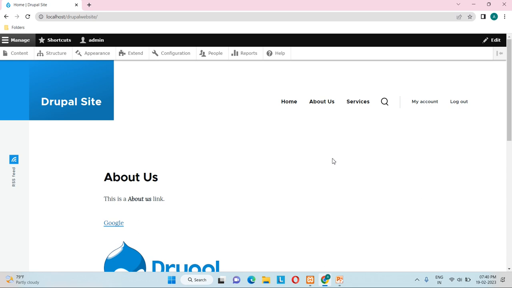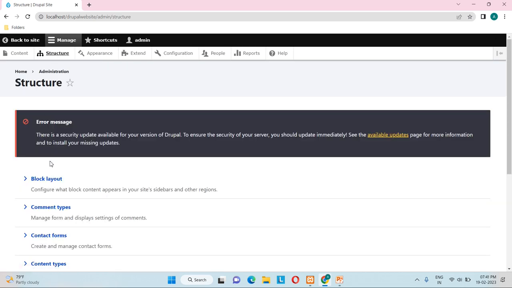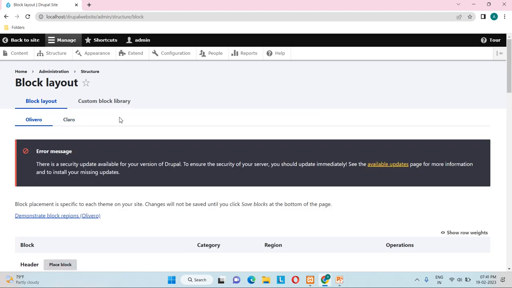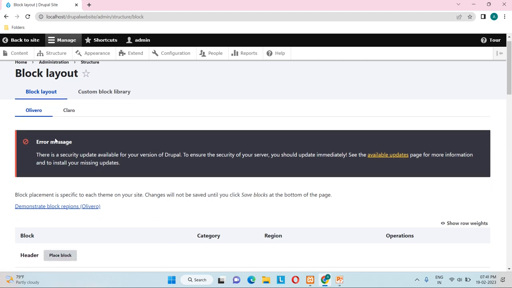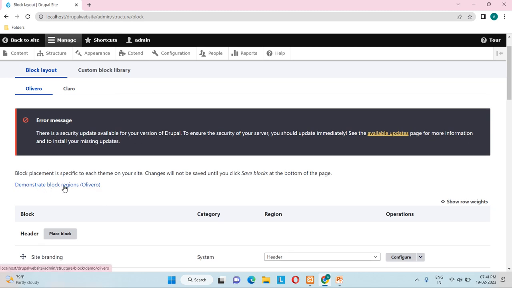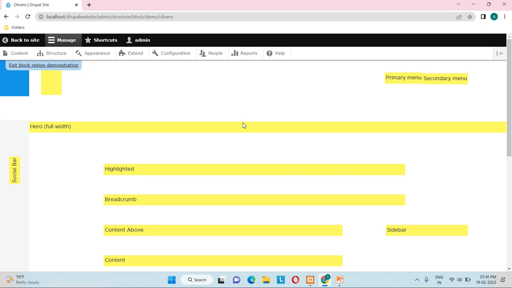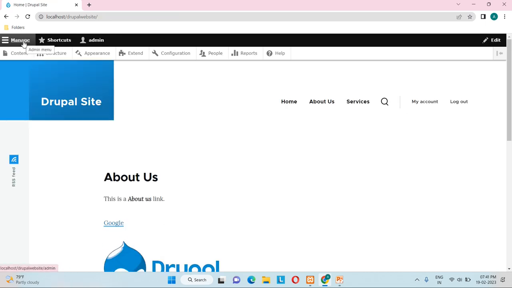For that we need to understand the regions for our theme, and where all the regions are. Click on Structure and then Block layout. For this Drupal 10 version, Olivero is the default theme set with the Drupal core installation. If you click on Demonstrate block regions for Olivero, you will see the regions. The yellow shaded parts are the regions, and the blocks are placed on these regions. These are the blocks placed on those particular regions.